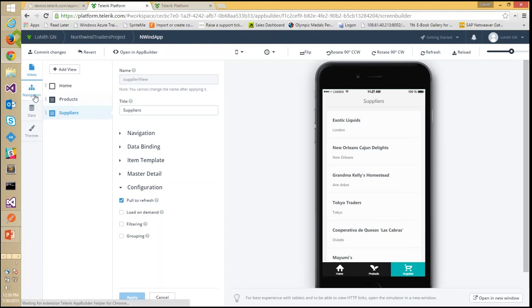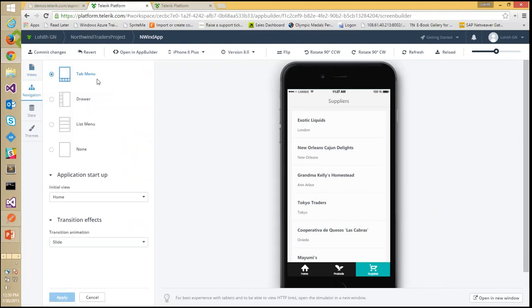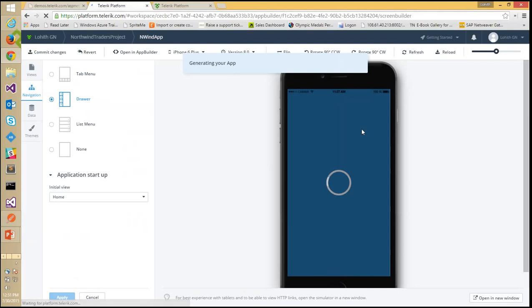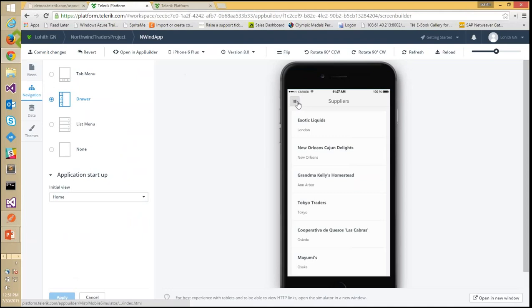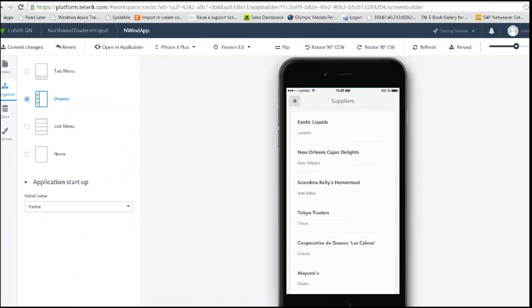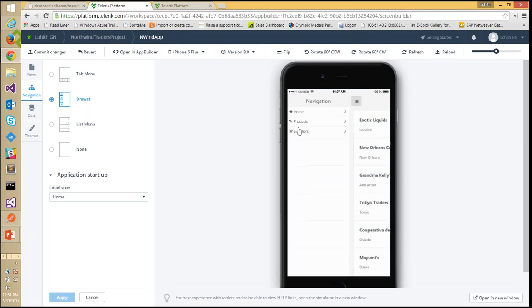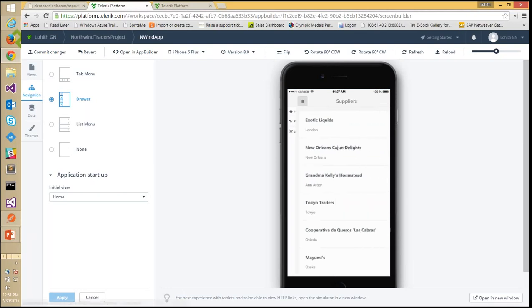So now let me show you this concept. So we have tab menu. Maybe I want to do a drawer, right? So let me click on drawer, and then now what we will see is, there it is. On the top we have the hamburger menu, and if I click on that, I will get home, product, supplier. So this looks nice, so let's keep it like this.